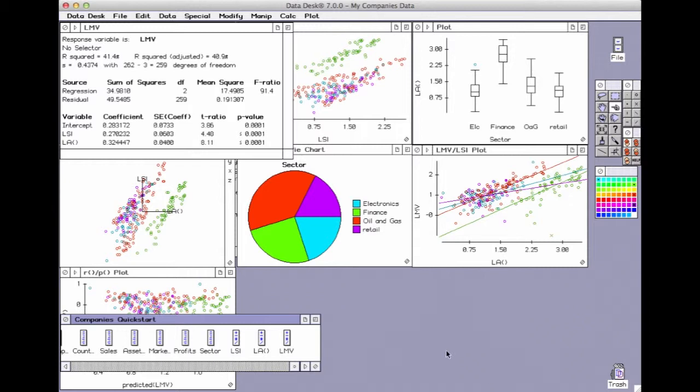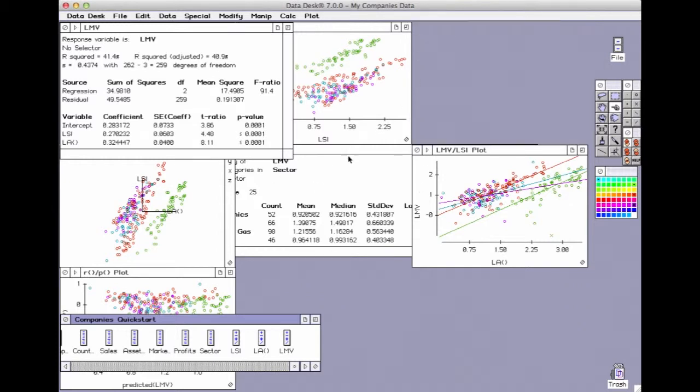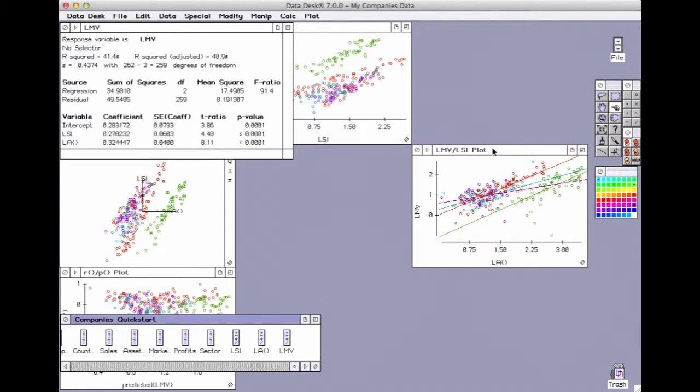At this point, our desktop is getting a little cluttered. It would probably be a good idea to close unnecessary windows and reorganize the others. We don't need the pie chart anymore. We can remember what color means what. The box plots aren't telling us anything new. These summary statistics are not particularly important.